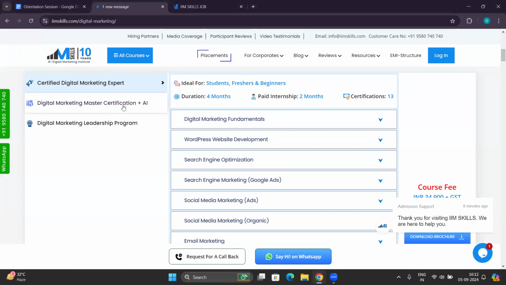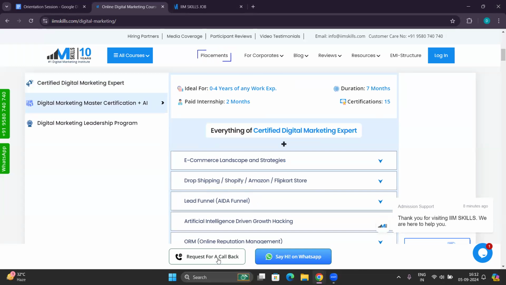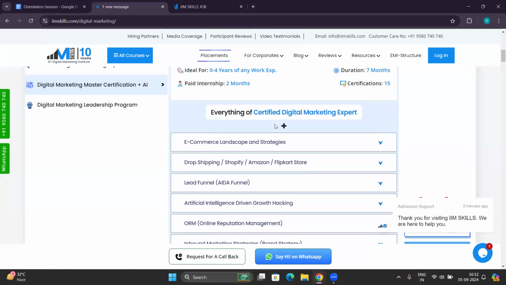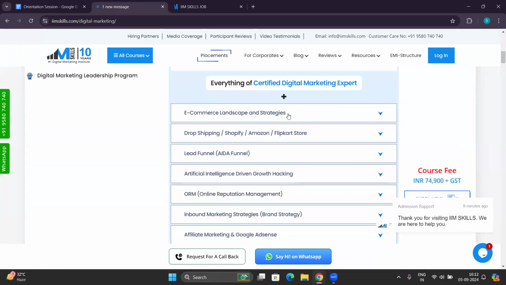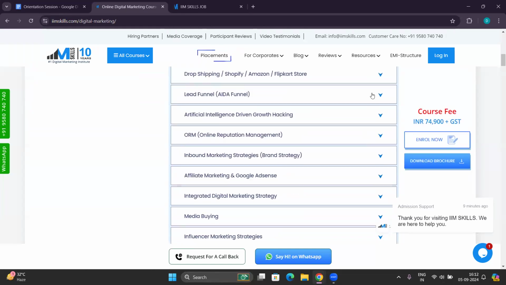Now, some of the people want to go ahead with this particular program. Why? Because this program gives them a better understanding of comprehensive topics like e-commerce strategies. Let's say one person is running her own e-commerce store. So how to run an e-commerce store properly, how to build a drop shipping business yourself, how to create your lead generation or lead funnels, which is your awareness, interest, desire, action funnel, right? ADA funnel, we call it.